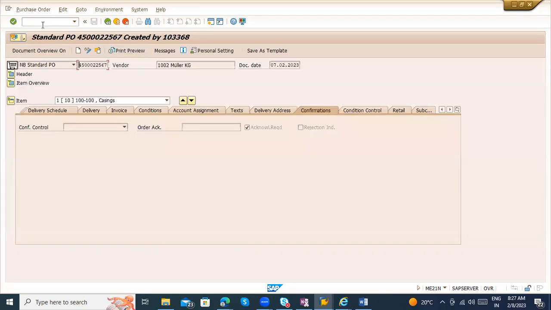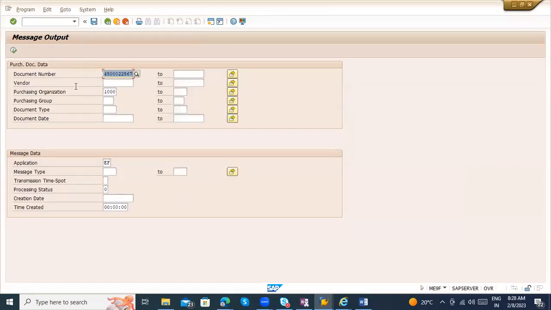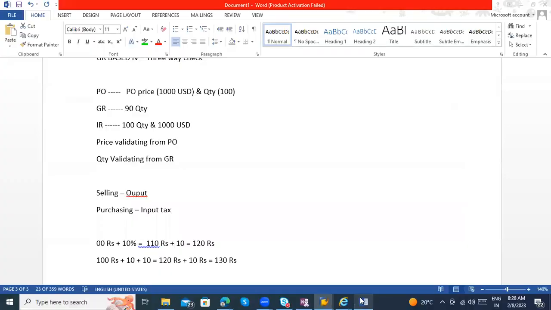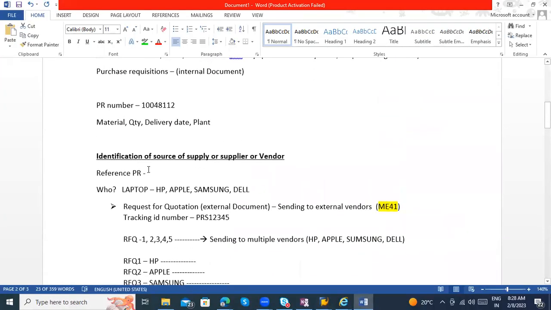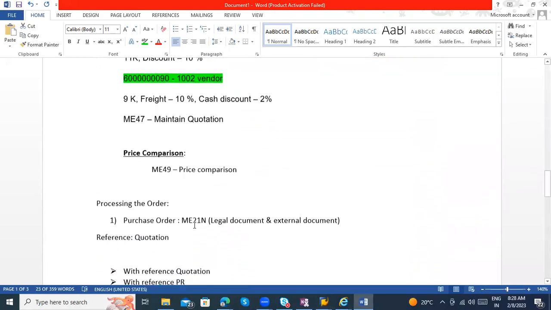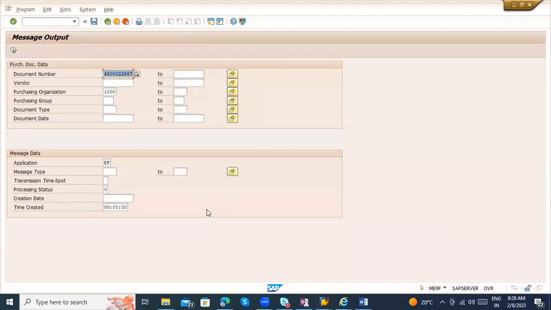So which transaction code is it? ME9F. So here it is ME9F. For RFQ it is ME9A. RFQ is ME9A, and for the purchase order printout it is ME9F. Okay, clear?